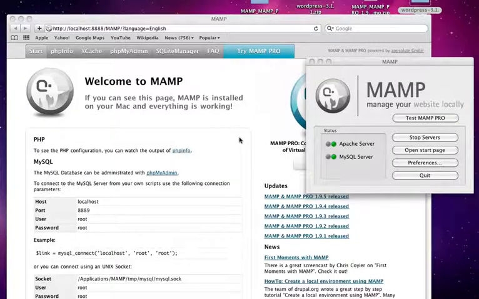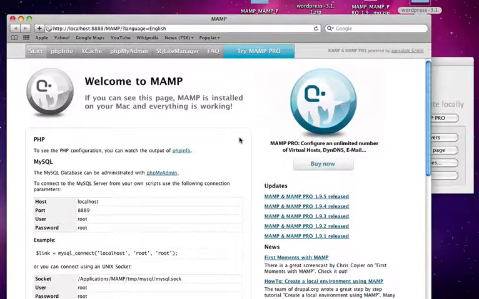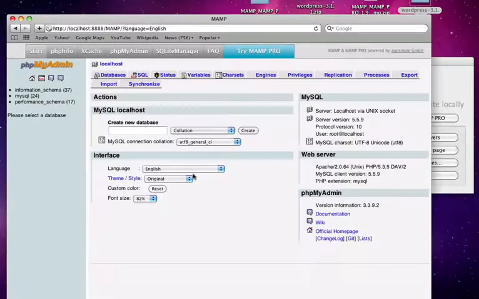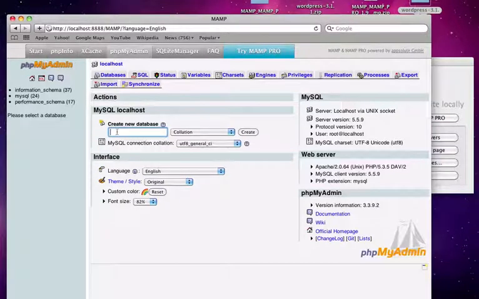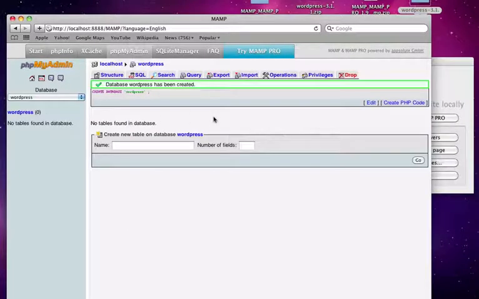The screen that comes up after you start up MAMP is the welcome screen. And here it talks about the MySQL database, which you can administrate with phpMyAdmin. So I need to create a database, which I can start with doing that. Create a database. I'll create WordPress and create. That's what I called my database.